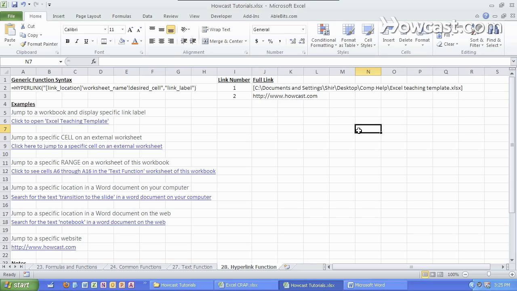So what is the hyperlink function in Excel? Well, it lets us create shortcuts to a specific document or location within a document on your computer, from the internet, or on your network server. Let's go through a few examples to understand how it works.